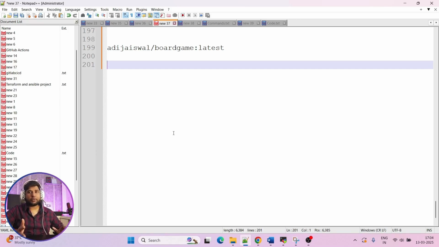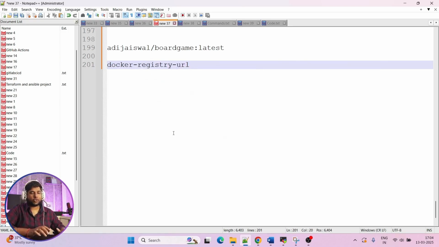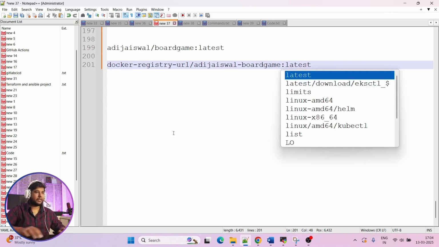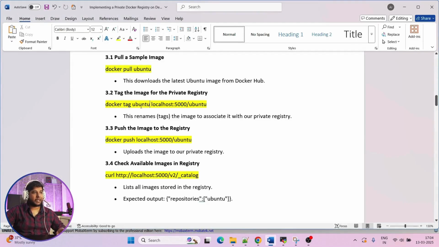But when we talk about pushing a docker image to a private registry, then it's going to be a little different. How? In that case, first it's going to be the docker registry URL, and then you have to write the docker image name. Image name you could write something like this: boardgame:latest. And I hope you can understand the difference. When you are working with a private docker registry, you have to name the docker image in this format, where first is going to be the docker registry URL. That's exactly what is being done here.